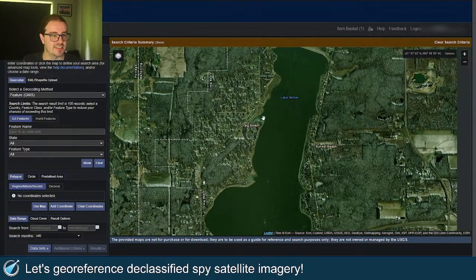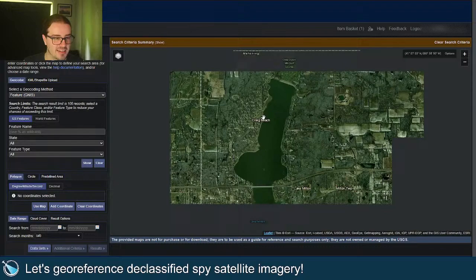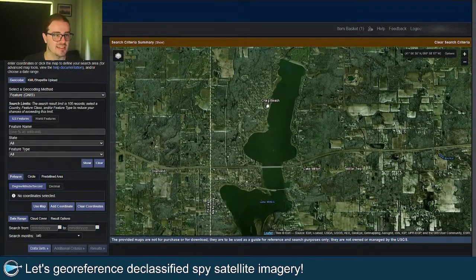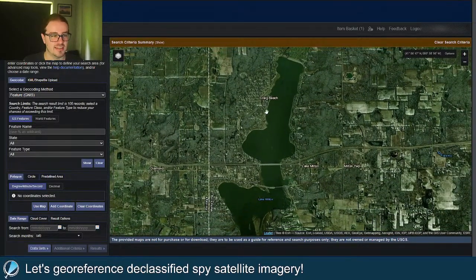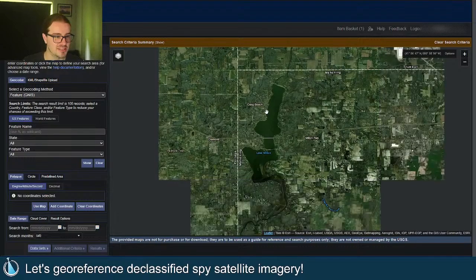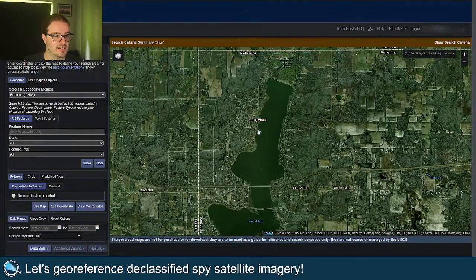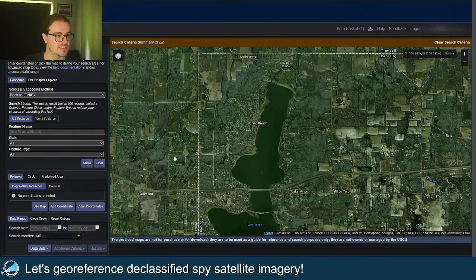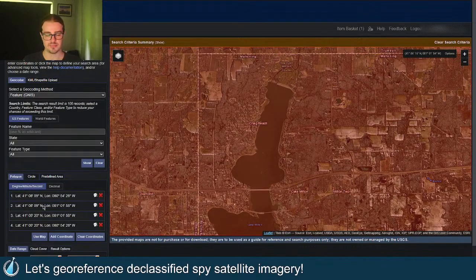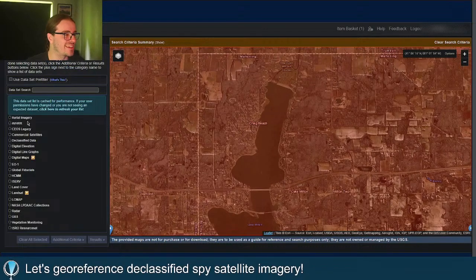This is correct, right? I'm gonna say, can I just do this whole lake? Is that okay? I hope so. I'll just wait for confirmation that I definitely have the right spot. Okay, that's it. Cool. Nice.